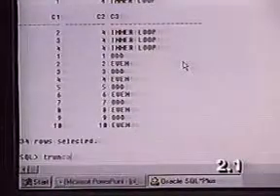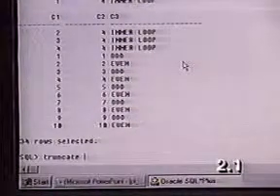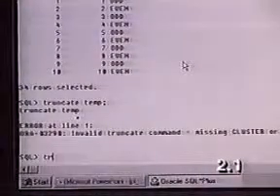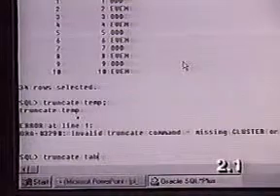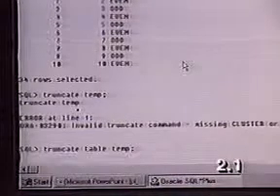And we have so much data in there, I'll simply truncate it. So truncate table temp. Oops, I forgot the keyword, table. Truncate table temp. So there's no more data in there.